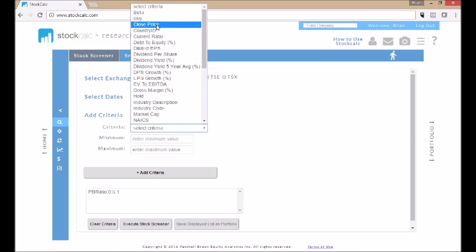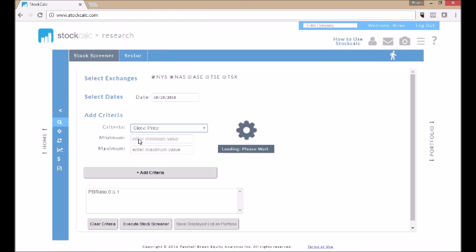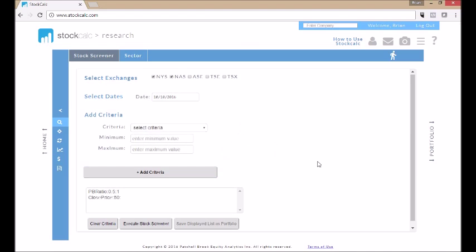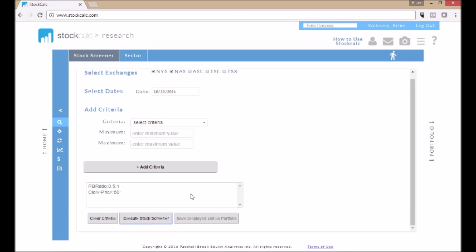So I'm also going to pick companies that have a closed price minimum of, let's say, $50. So I'll look for big cap companies that have a low price to book ratio. And I won't bother specifying a maximum, I'll just add that criteria. So minimum of 50 and no top limit to it. And I can run that. I'll execute the stock screener.